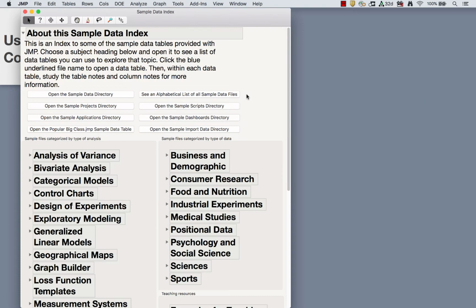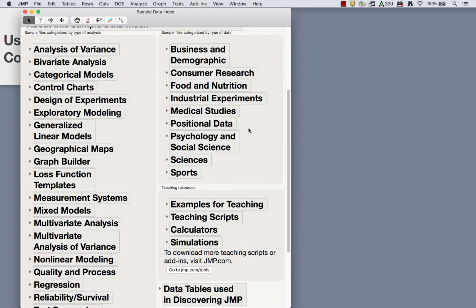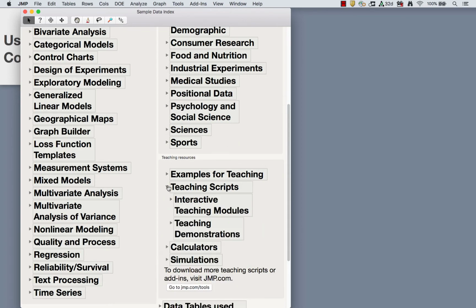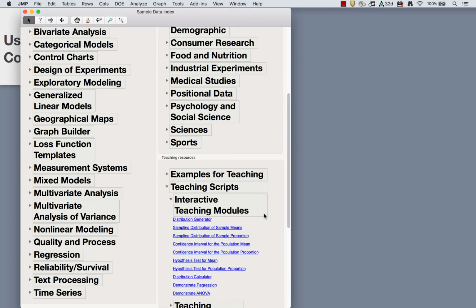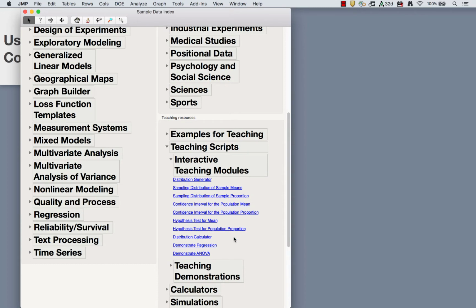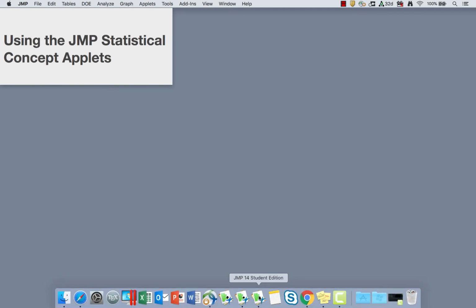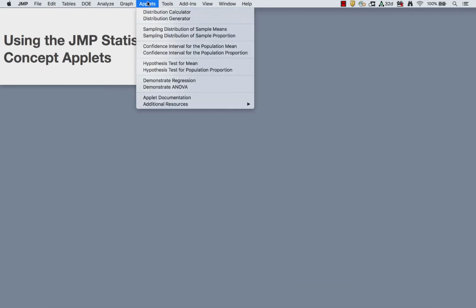If you click on this and scroll toward the bottom on the right hand side, there's a section that says teaching resources. And under this section, there are a number of options under teaching scripts, including these interactive teaching modules, and these are the applets that we're going to look at today. So I'll open them from the JMP Student Edition from the Applets menu bar.